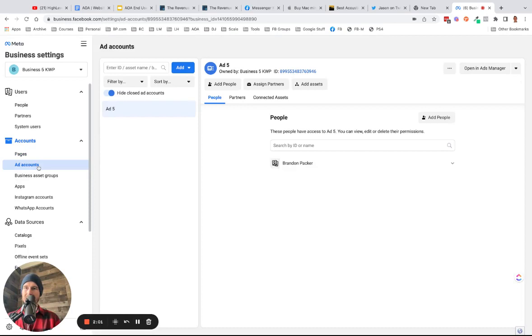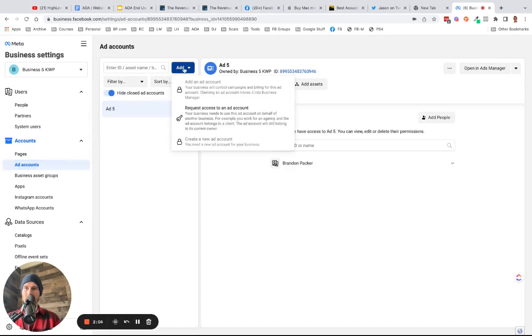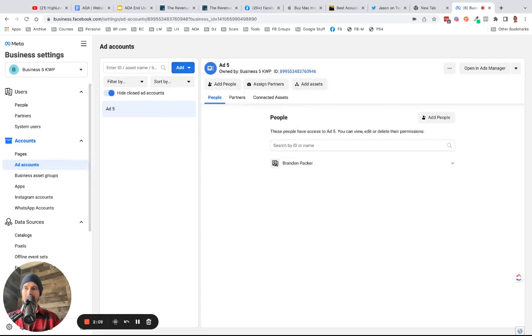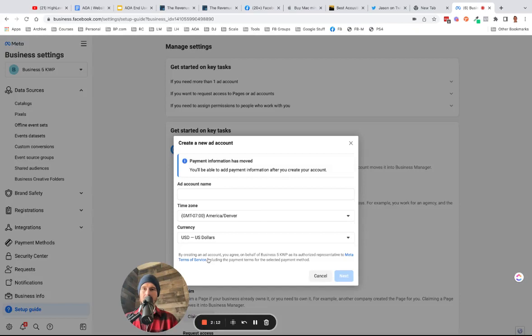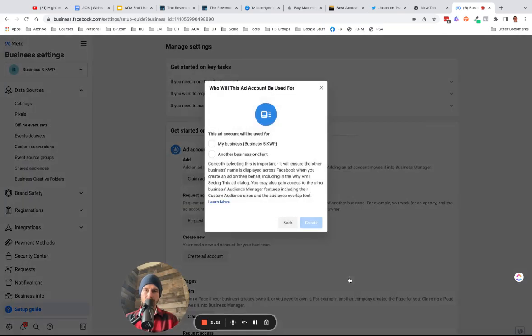Then we want to create an ad account. Okay, so for this, we click Add, and we click Create a New Ad Account. Okay, I'll show you what that looks like. All right, so this is what it'll look like. And then you'll go ahead and name it. And I'd put your company name as the name of your pixel, select your time zone, and click US dollars.